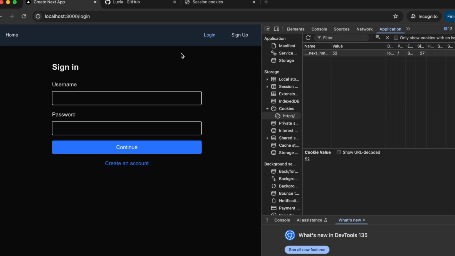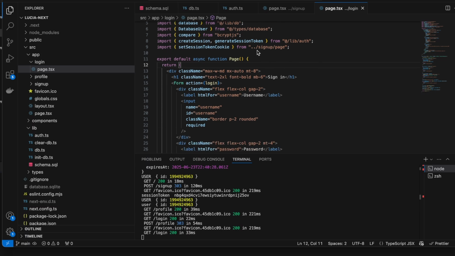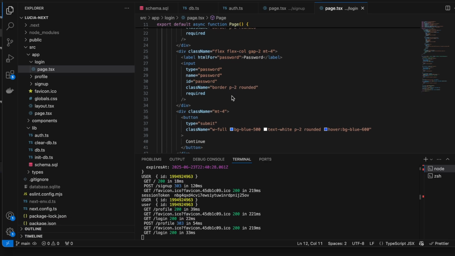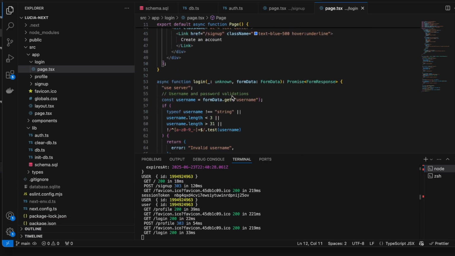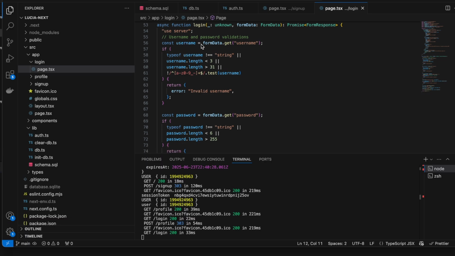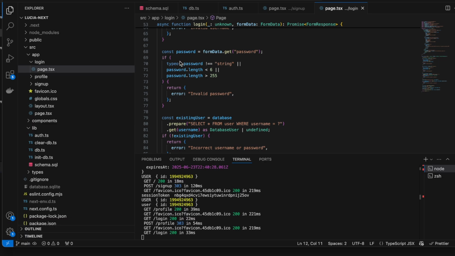So yeah, that's it. I'll get back to the code and look at the login page. This is the code for the login page. We can see it's very similar to what existed on the signup page. On the front end, we just have a form that has an input for username and an input for password. And when we submit it, this will trigger this login function on the server. And what we do here is we get the username, we do some validation checks on it. Same with the password, some more validation checks that were present in the signup page.